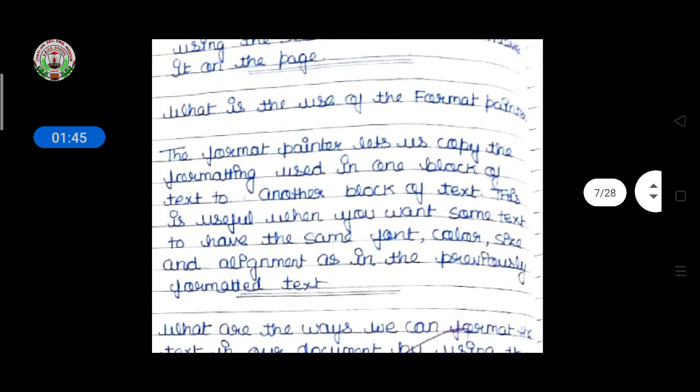Then the second question: what is the use of Format Painter? The Format Painter lets us copy the formatting used in one block of text to another block of text. This is useful when you want some text to have the same font, color, size and alignment as previously formatted text. So suppose you have written three paragraphs. The first paragraph you formatted. Formatted means you changed the font color, font size, font face, and alignment of that particular paragraph.